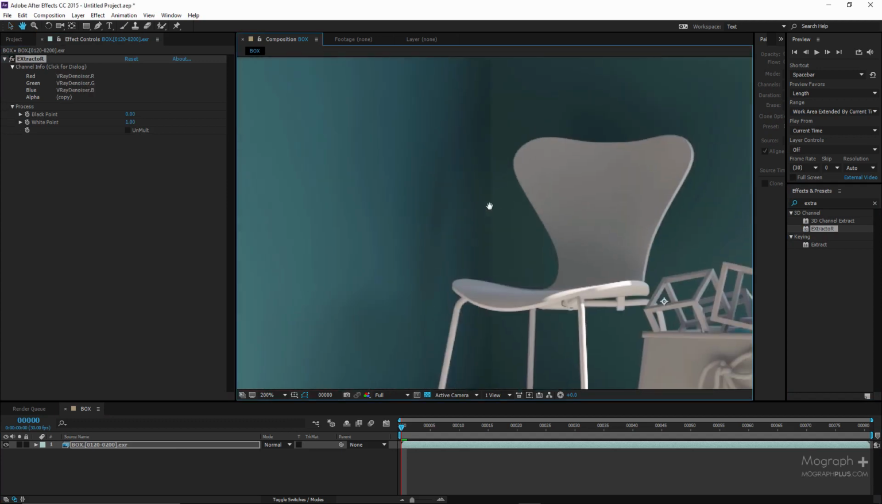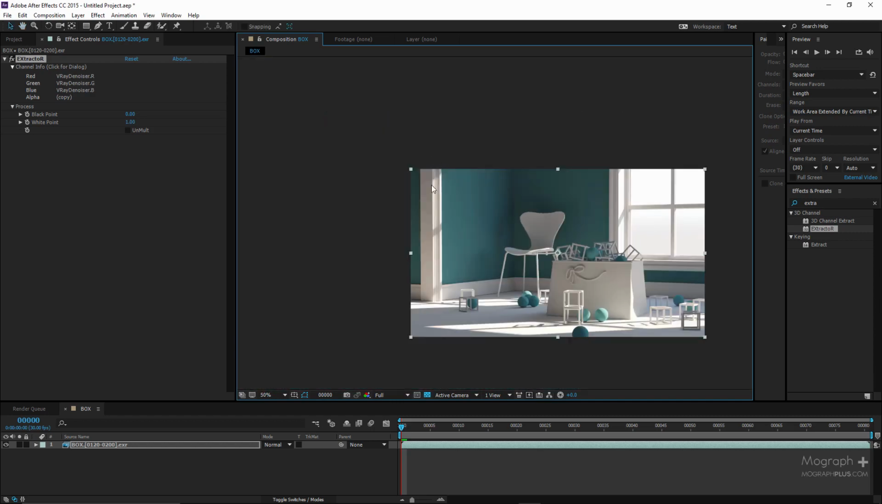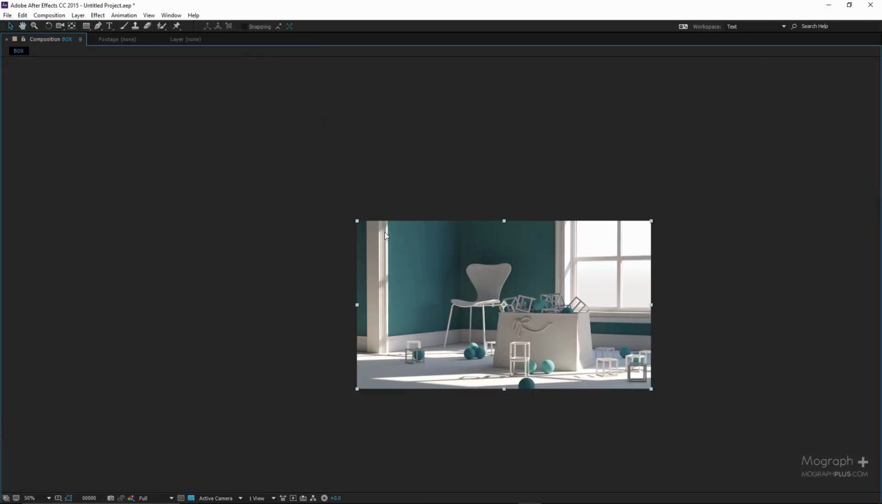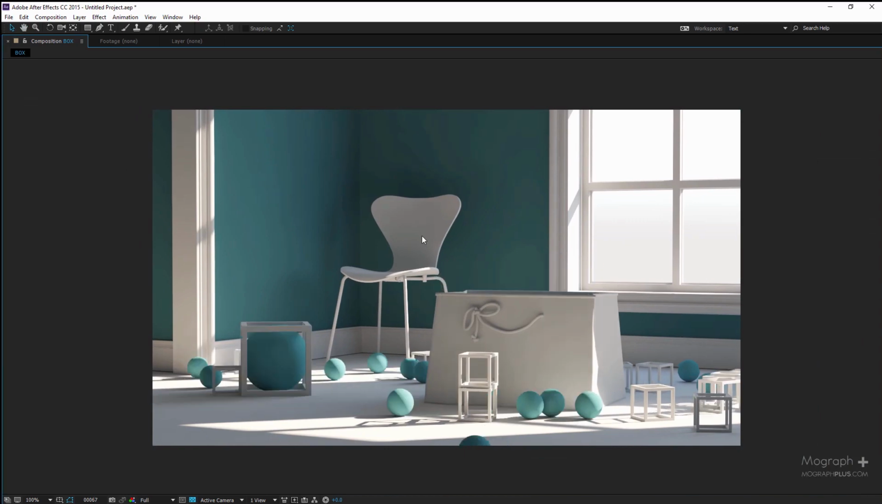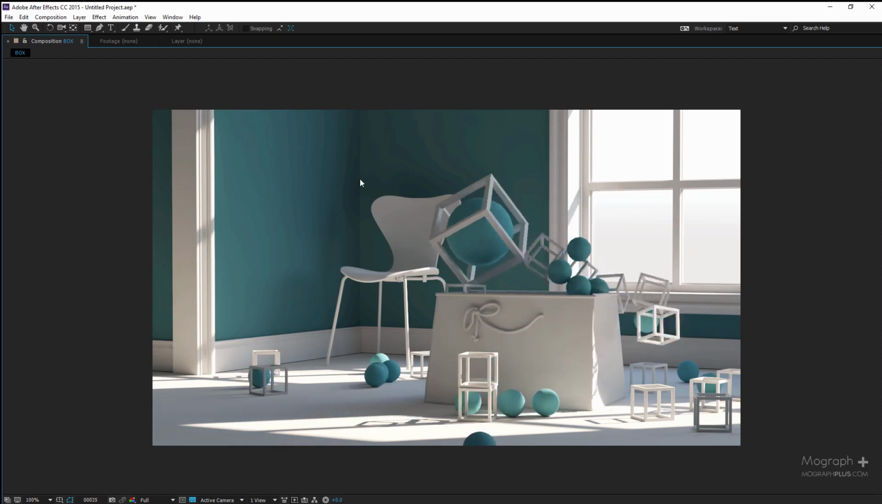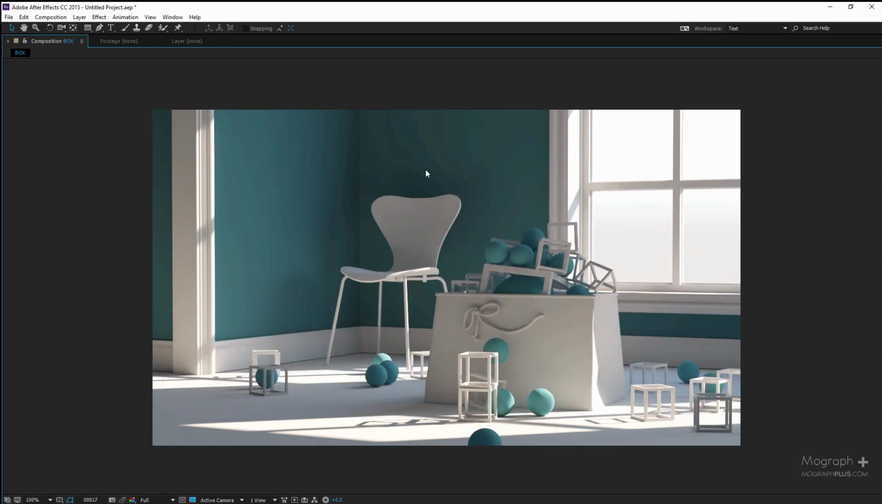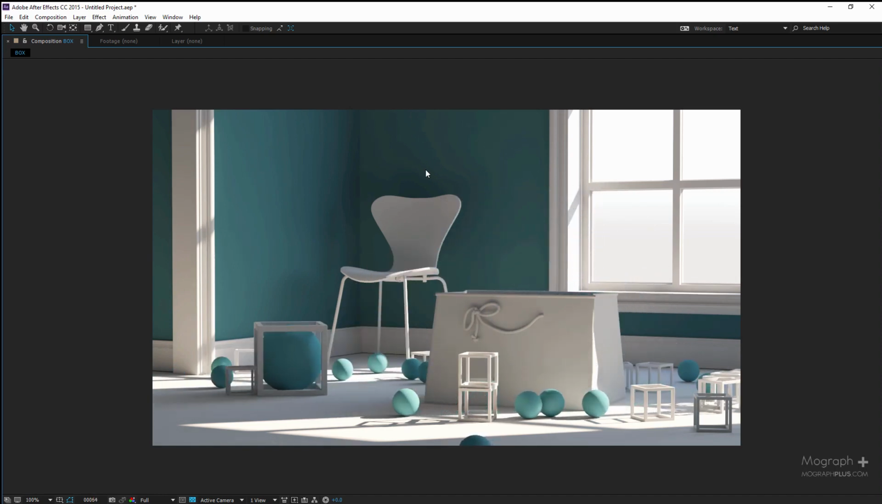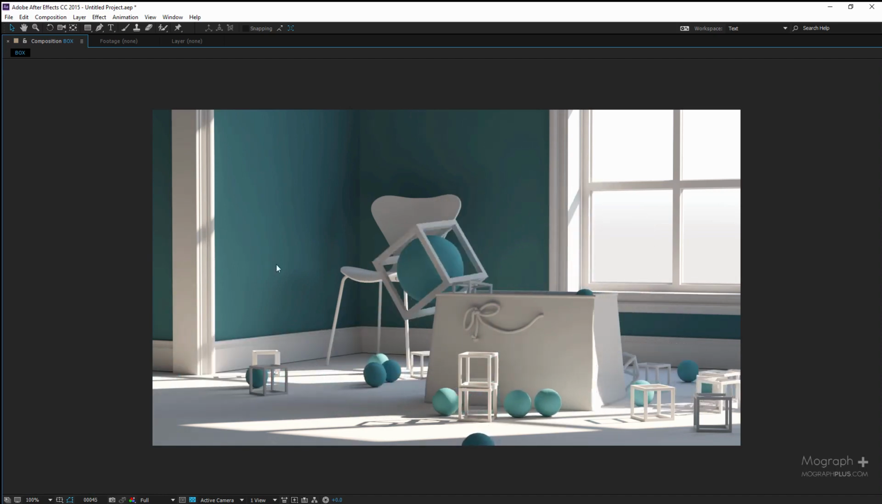Now let's press 0 again and wait for the new preview. So here is our noise-free, flicker-free render. And this bending that you see on the wall is from the After Effects preview and not from the render itself. And if you render out the sequence to a video format, you won't see that problem anymore.